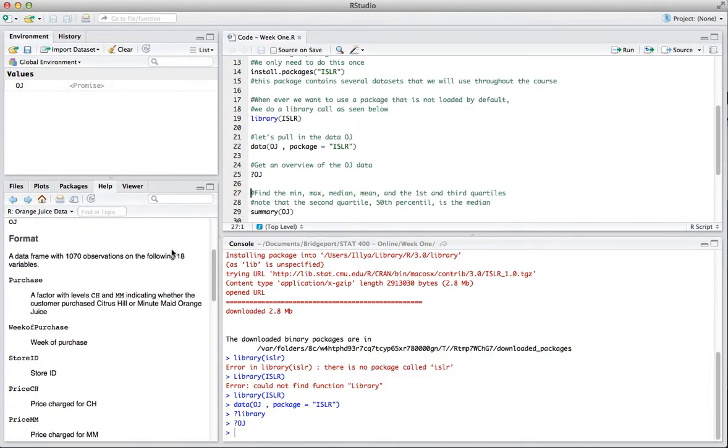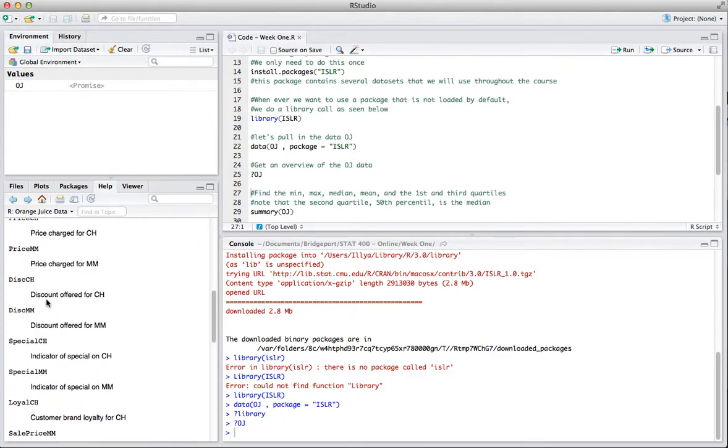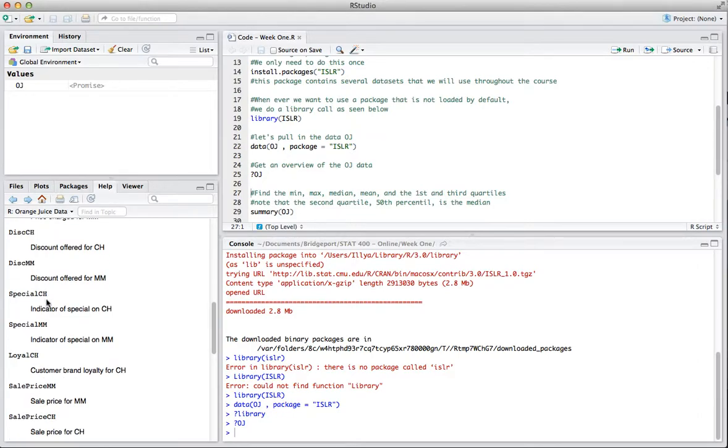Then it's going to say a lot of other things. Format, it has 18 variables. We already know what variables are. And it's going to give you the name of the variables and a little description of what it is. Okay? Each variable. So now we're going to go to our assignment for this week, which is not for this data of OJ, but for another data set that we will name in the assignment.